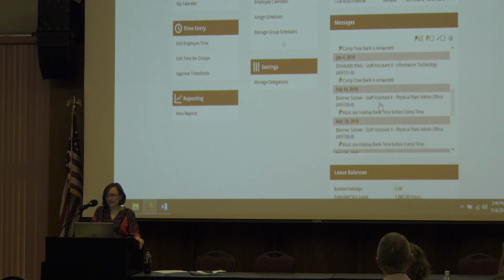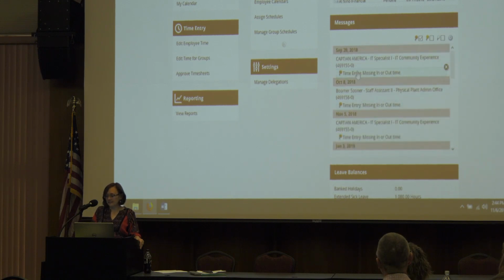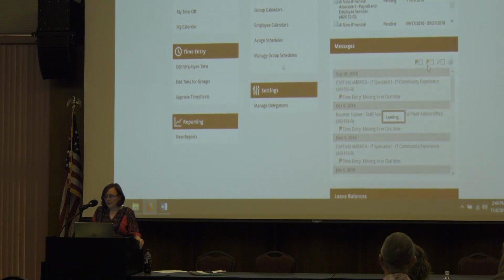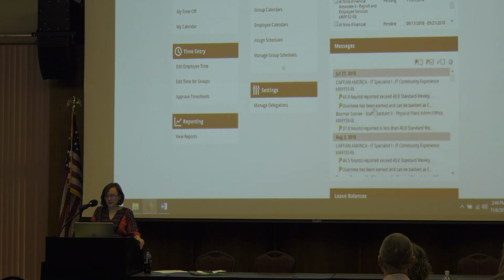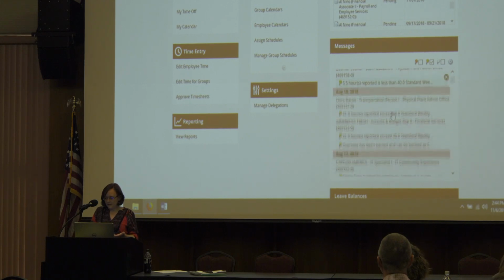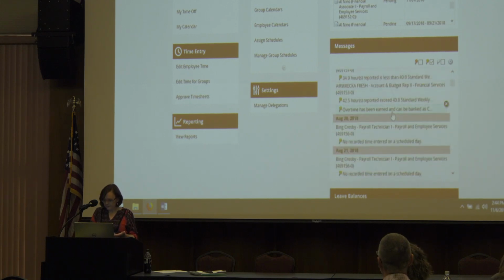So if you have the web clock, you'll see they're missing an in and out time. I'm going to have red messages for them. The yellow is just informational. So when I see the yellow, it's these types of messages: overtime has been earned, it can be banked.